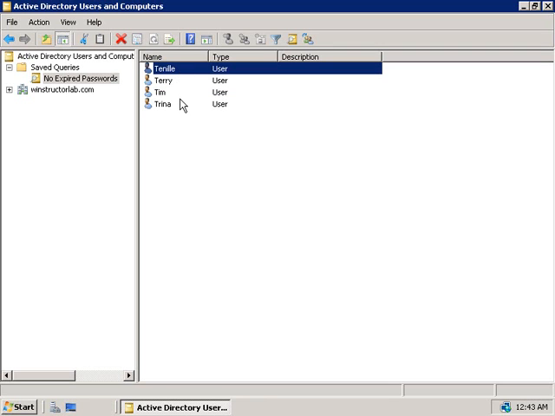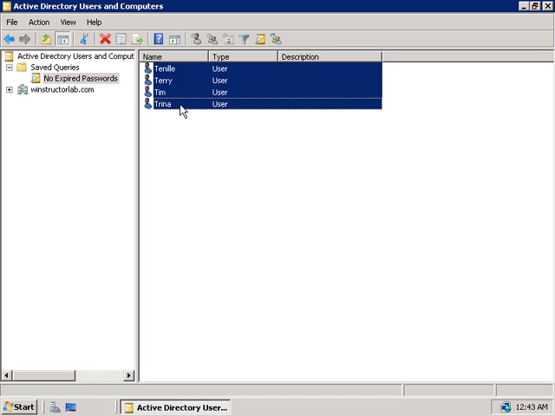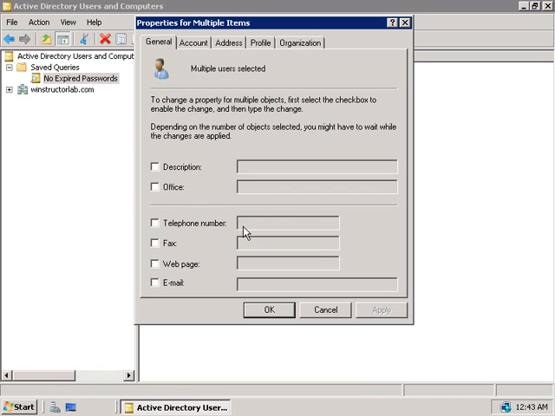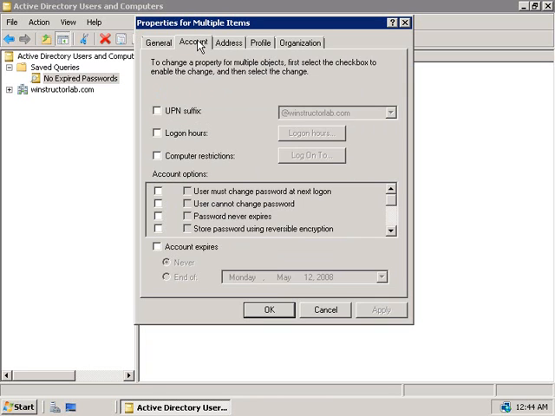So we'll select the first account and we'll hold down Shift and we'll select all of these accounts here. And once you've highlighted all the accounts that you want to change, simply right-click on any of them and then choose Properties. And this is going to bring up the Properties for Multiple Items dialog box. And on these five tabs here, we can change the contact information, account properties, locations, profiles, company details, and so forth. So let's click on the Account tab.